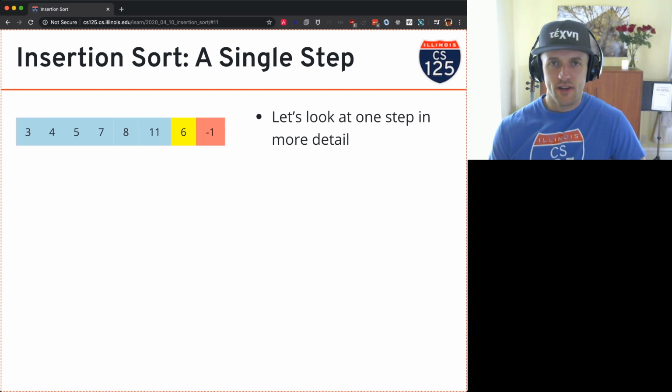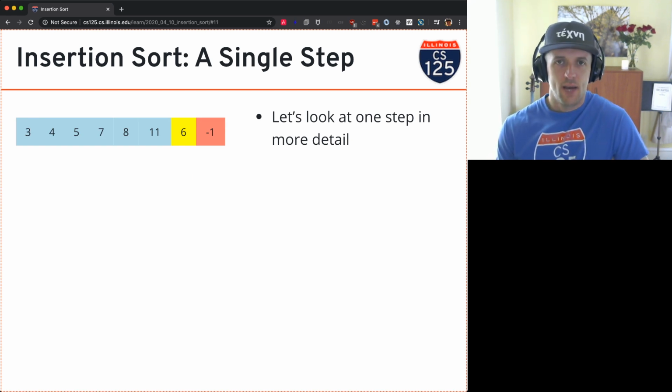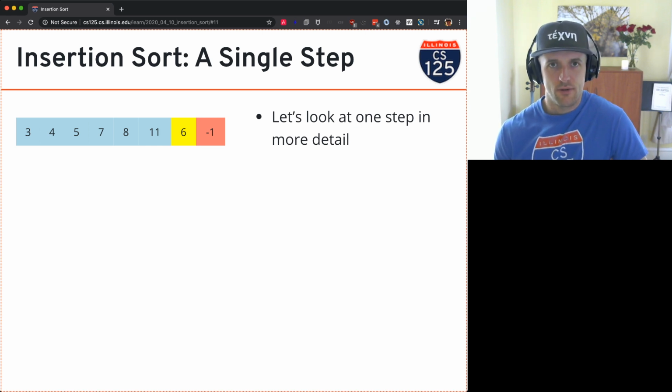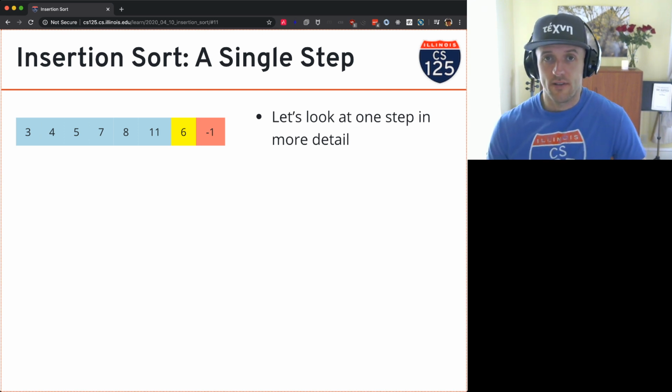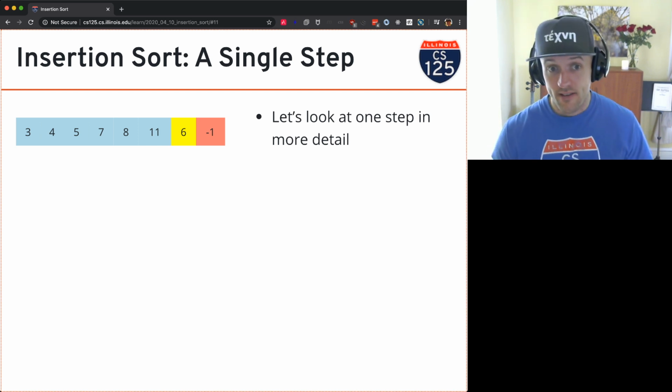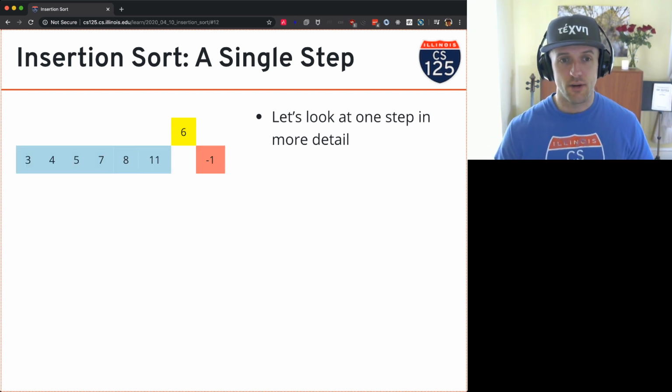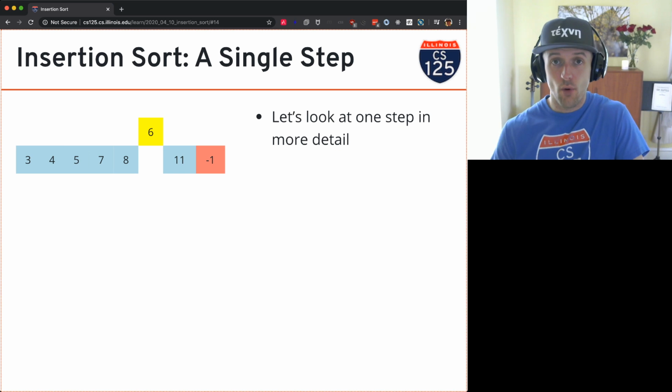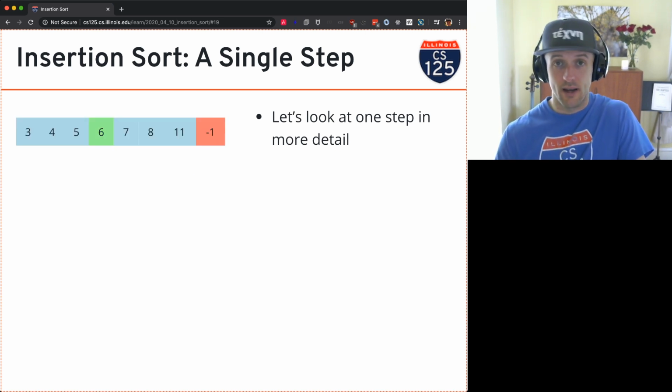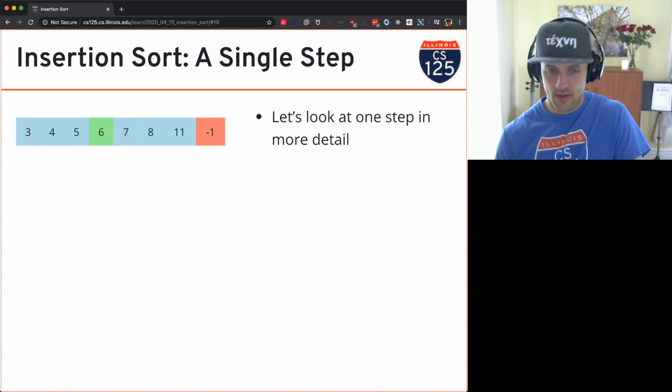So let's say that in this case, I'm at the point where my outer loop i is equal to 6, right? This array has 8 elements, so this is index 7, this is index 0. So this is the step where i is equal to 6. The first thing I do is compare 6 and 5. That's exactly what my algorithm did. And then I compare 5 and 4, and then I compare 4 and 3, and then finally I find the right spot.